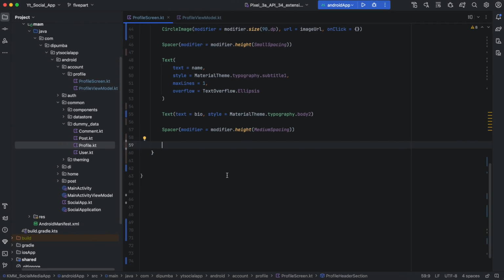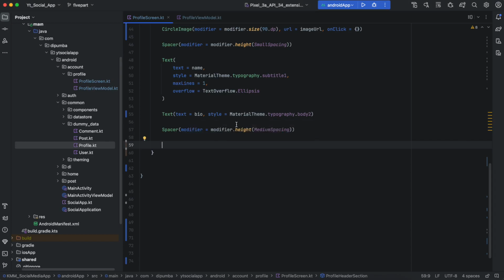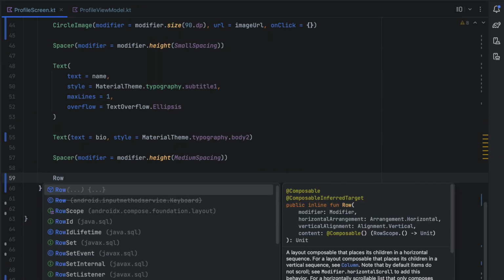So we now need, let me go back here. So we're now going to work on this section here. As you can see here, these 4 texts are center aligned with the height of the button. They are aligned at the baseline of this button text. So we need to achieve that. Okay, so if I go here inside Android Studio, we need a row.